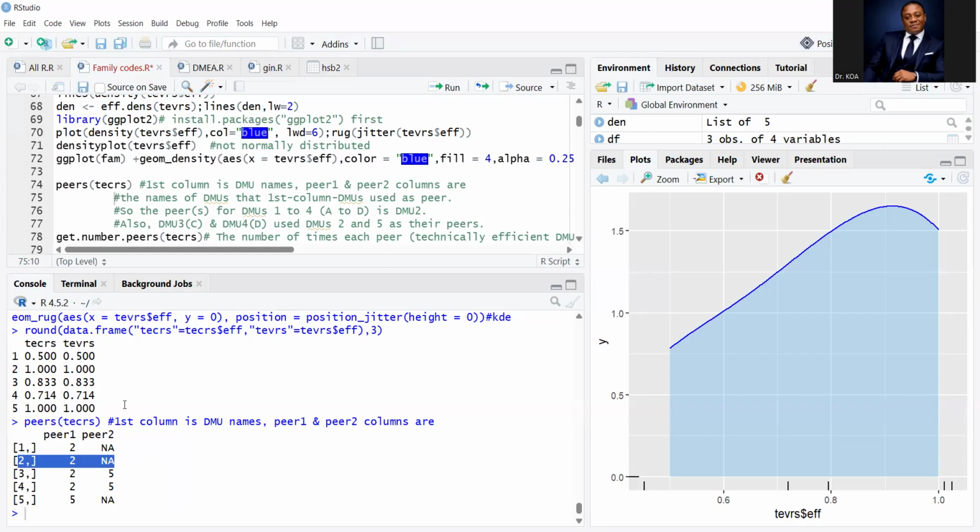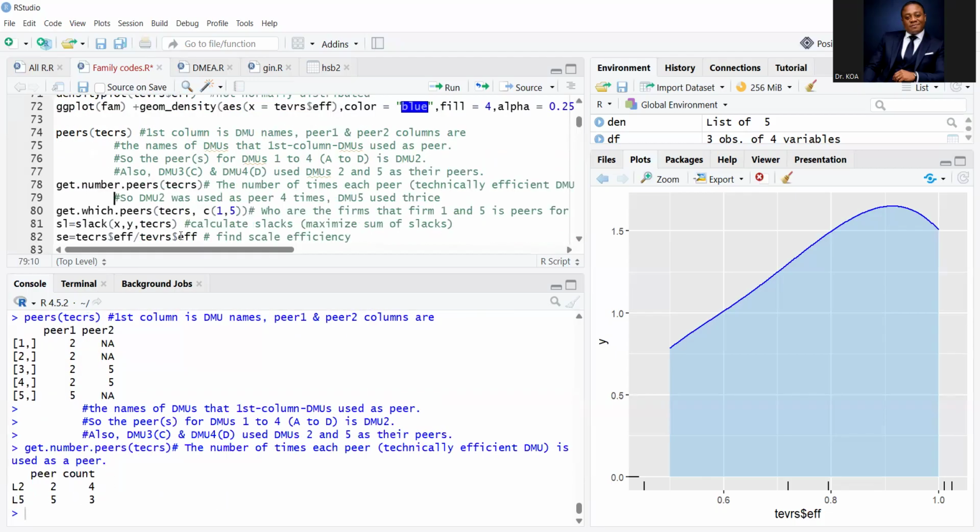So it tells you the peers, and then you can also count the number of times a firm has been used as a peer. Now, this is just 5 DMUs, so obviously it's easy to detect that 2 was used 4 times as a peer. You can see it here. And 5 was used how many times? 3 times. So you can see that, but if the firms are many, you can't do that. So there's another command you can use, which is the next one here. Get me the number of times the peers were used as peers. So once you write this, you are able to use this very one.